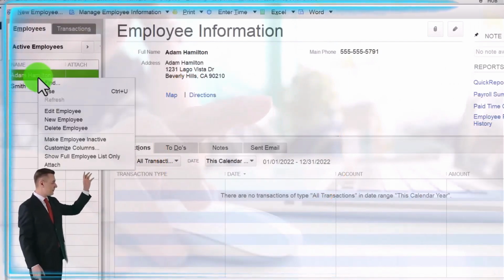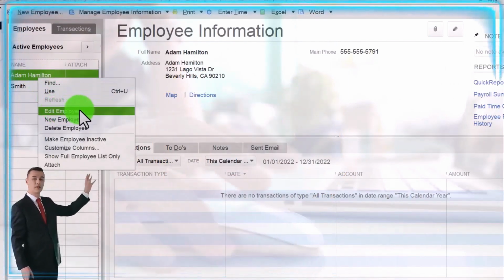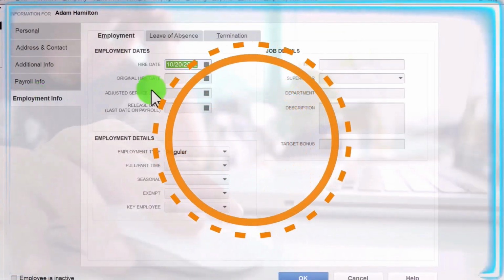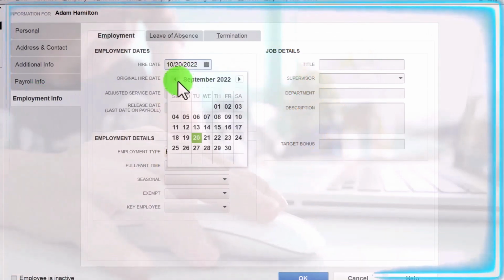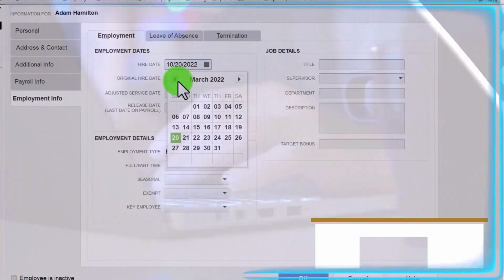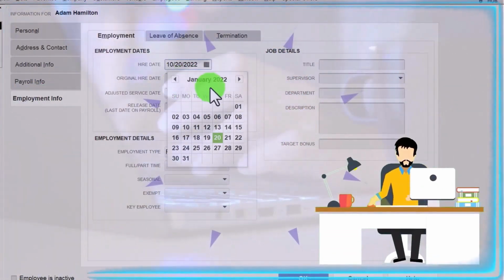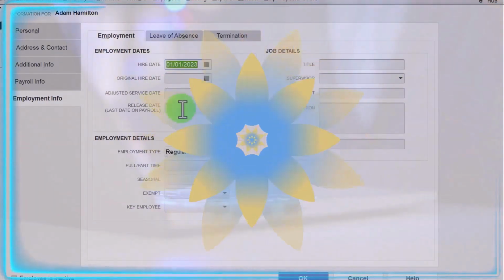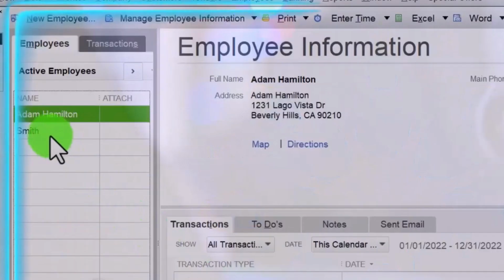Let's edit this one. I'm going to right click and edit Adam again. I thought I set, did I set him up male? And then we'll set this to January so we can process payroll. Actually, we're going to set it up January 2023. So we'll do it right here. And I'll say okay.